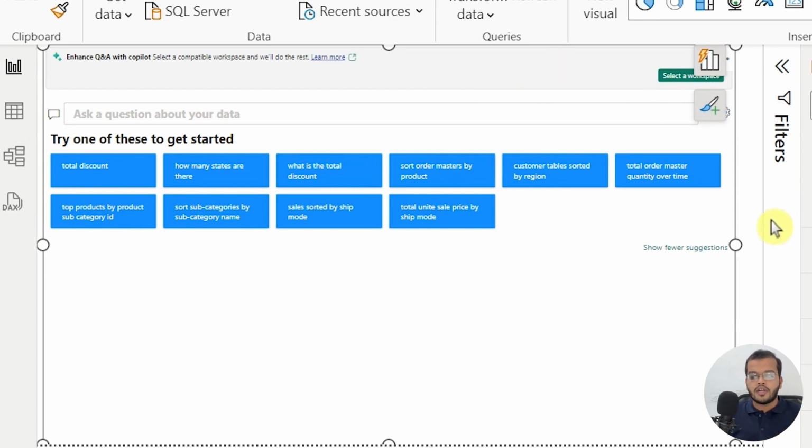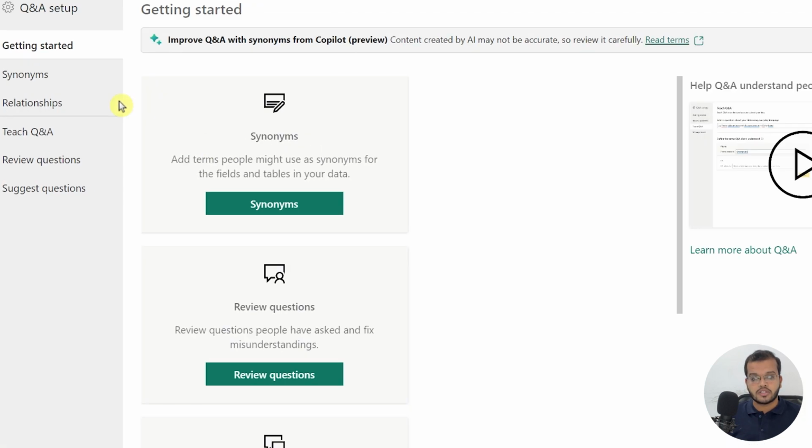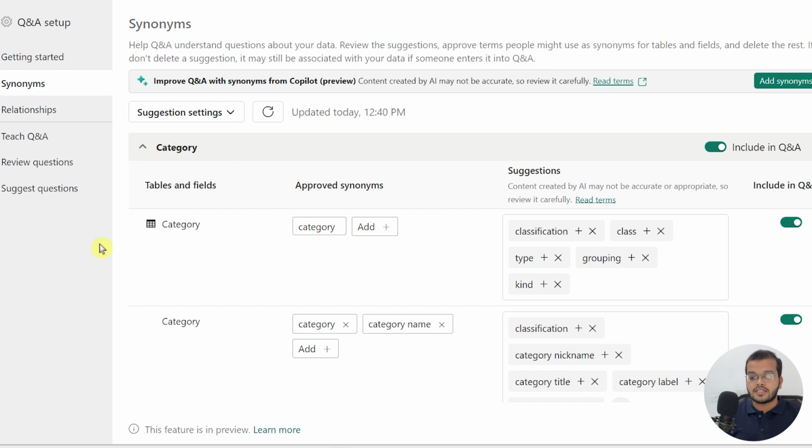So where should I find all these synonyms? If I go into the settings option, we have something called synonyms. See this, under the category table, approved synonyms are category, right? So related to the category, what are the different synonyms that we can have? Those are the suggestions that Power BI is giving to us.